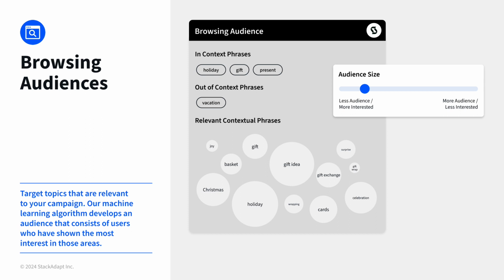The control of building the in-context and out-of-context phrases lies completely with you, where you decide what phrases or keywords make the most sense for your campaigns, and our machine learning algorithm will ensure that it creates the right audience for you. Browsing audiences have proven to be as effective for B2B clients as they have been for B2C clients.